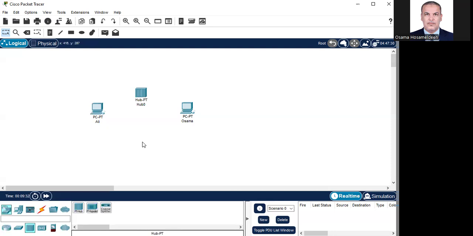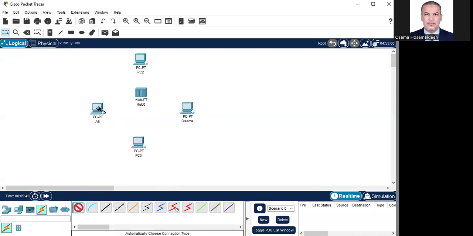And instead of having only two devices, we can add more devices. So go and add more devices. This is also a peer-to-peer network, but an extended peer-to-peer network, because it doesn't have any kind of server inside the network. And you can also test the connectivity between Ali and Osama, and the connectivity is successful.